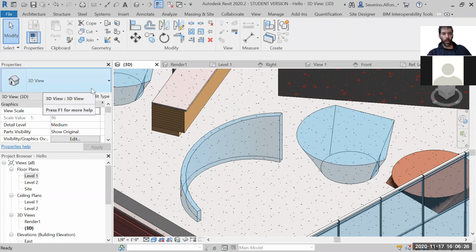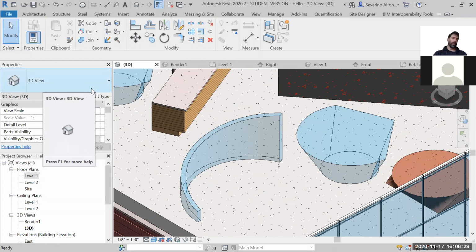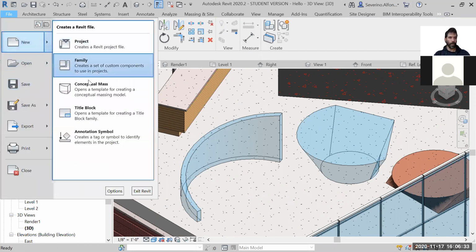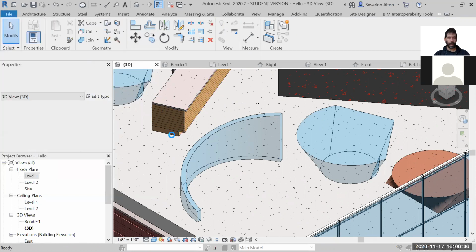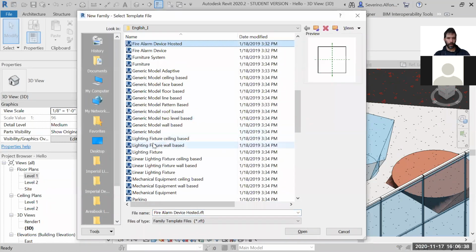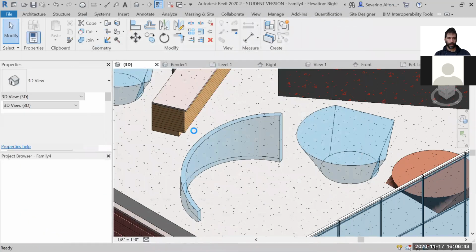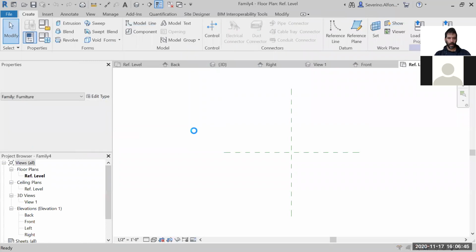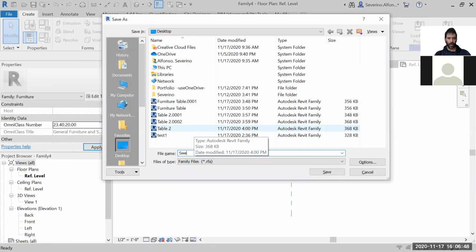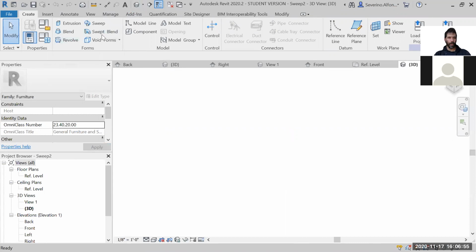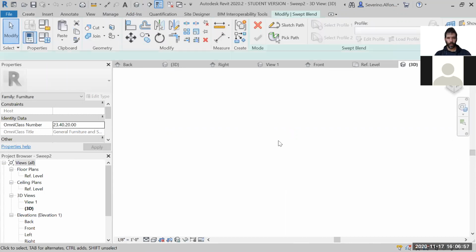So you can create these walls, these furniture with those particular elements. So very fast, we do also a new family. Let's say in this case, furniture. And I'm going to call it, save, sweep to. I'm going to do the swept blend, and I'm going to create this path.